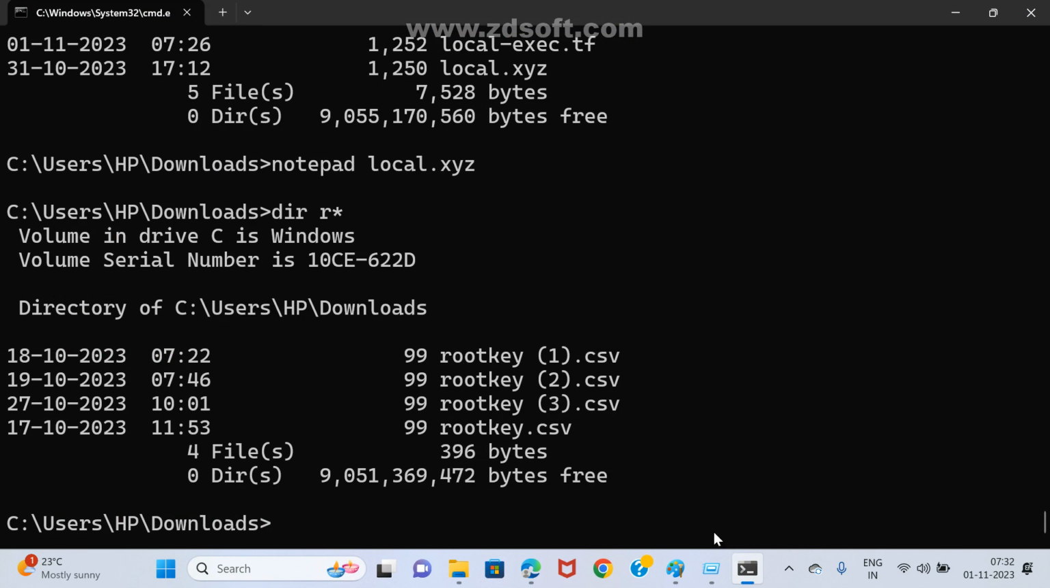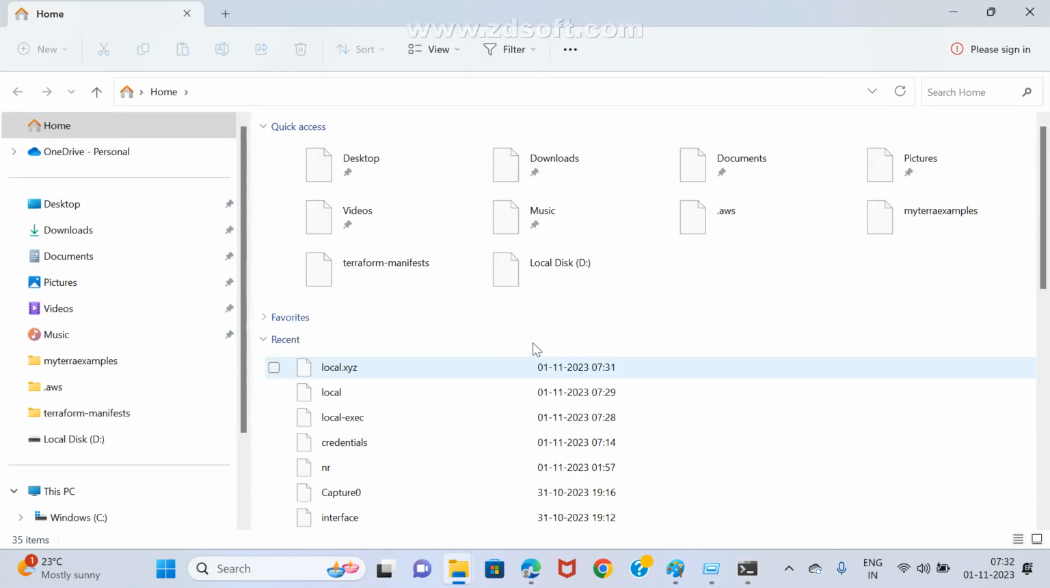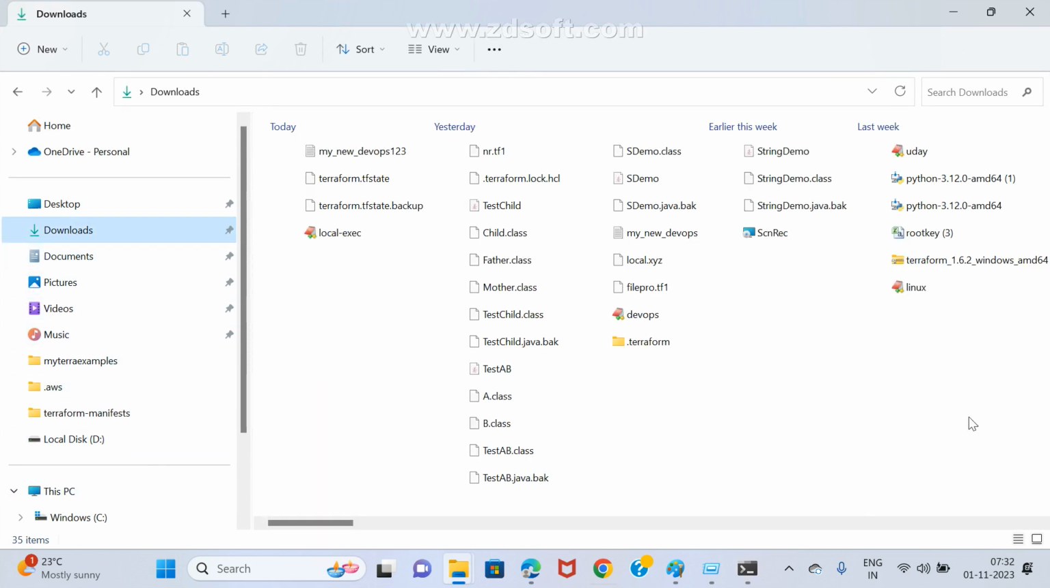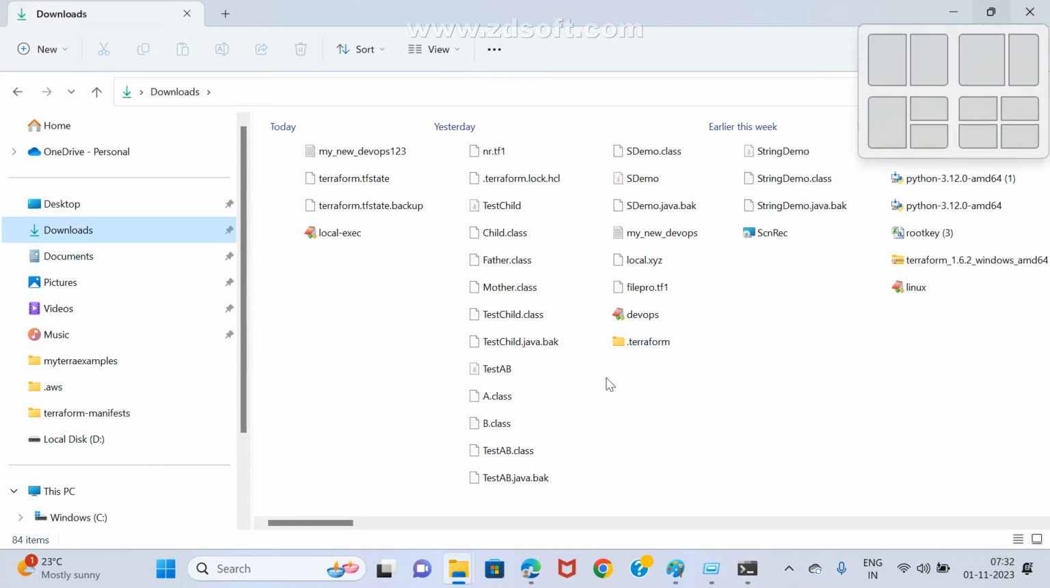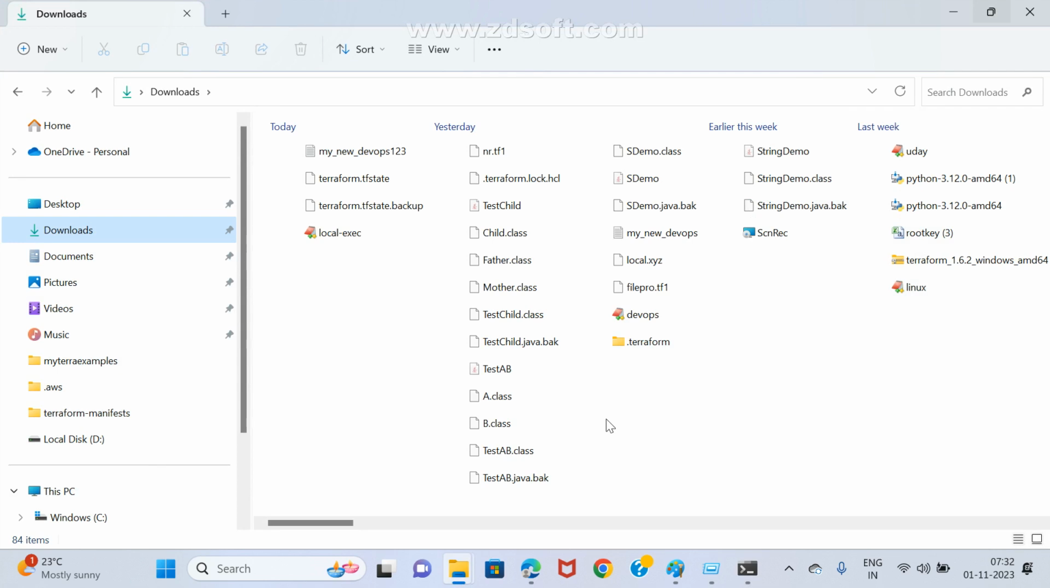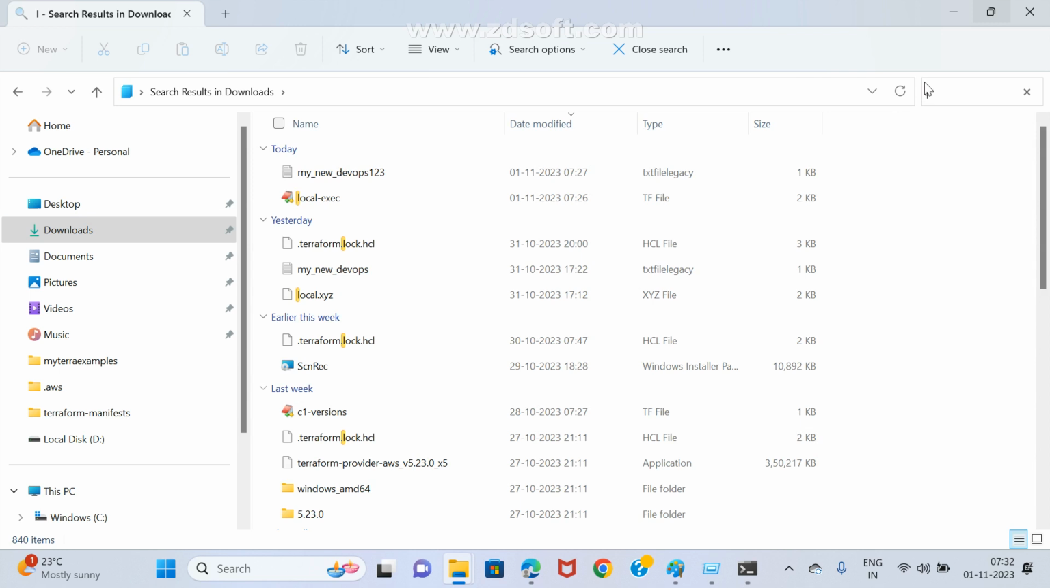But I go for manual. I'll go for Windows key. Then I go to the downloads folder. Within the downloads, yesterday only I created, right? We will identify Terraform, my new Terraform, any other name, where I think only with the L name. I think majority of the names I use with L only. Local XYZ is there. My new is there. Terraform is there.